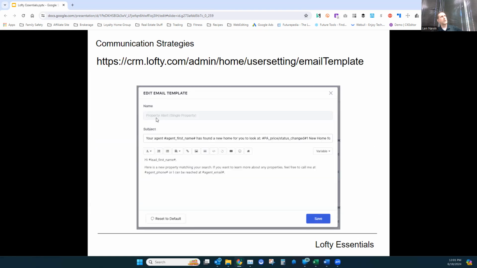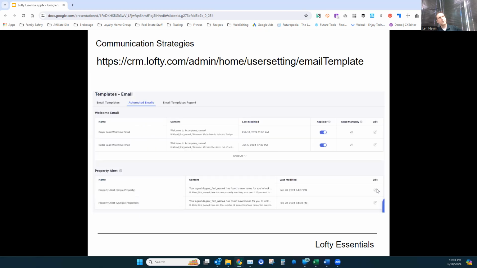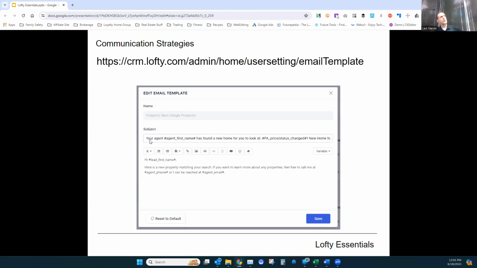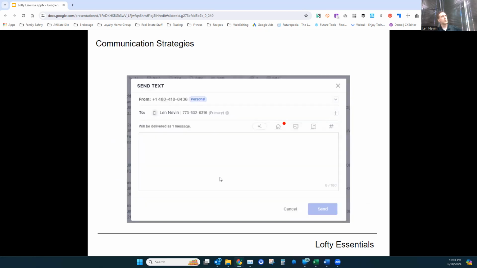You could change the email template here as well. This is where I said you've got all the tags up top on how to do that. And this is how it shows. When you click on this edit piece right here, this is where it shows this piece right here. Your agent has found a new home for you to look at, and then you can actually change the opening email in there as well.